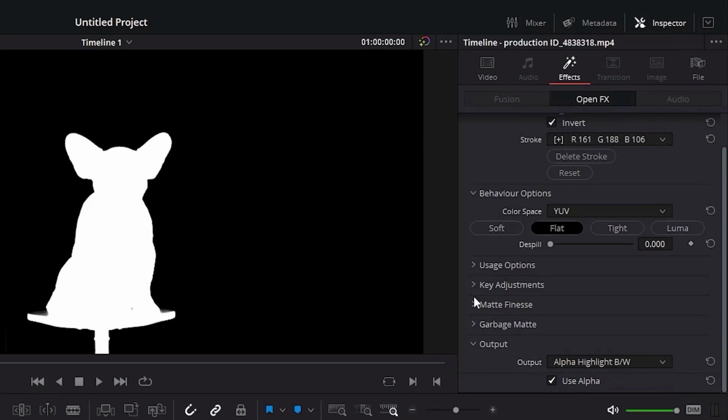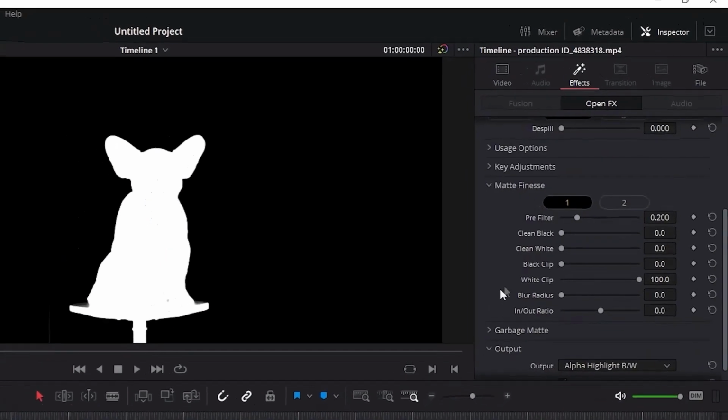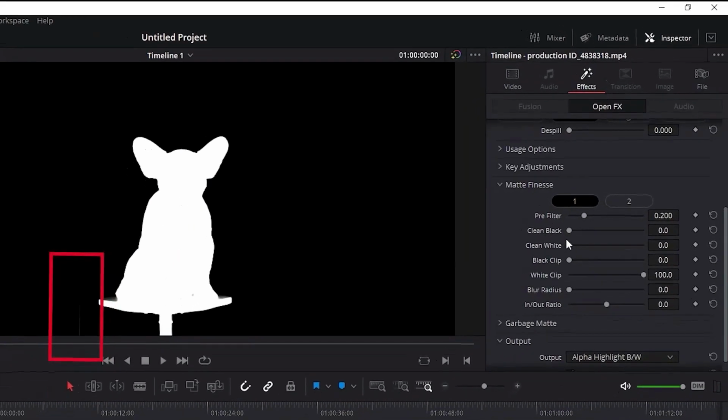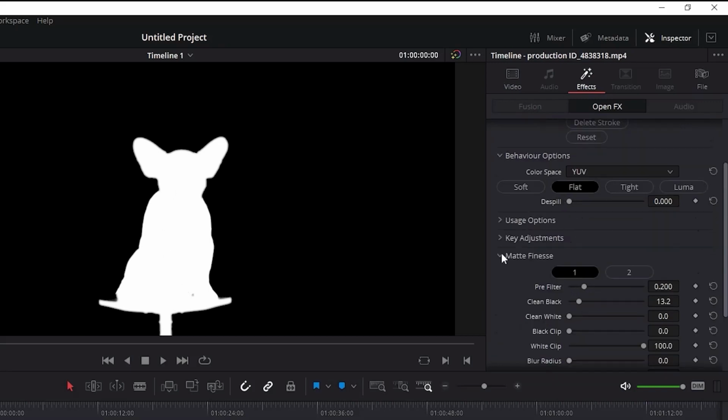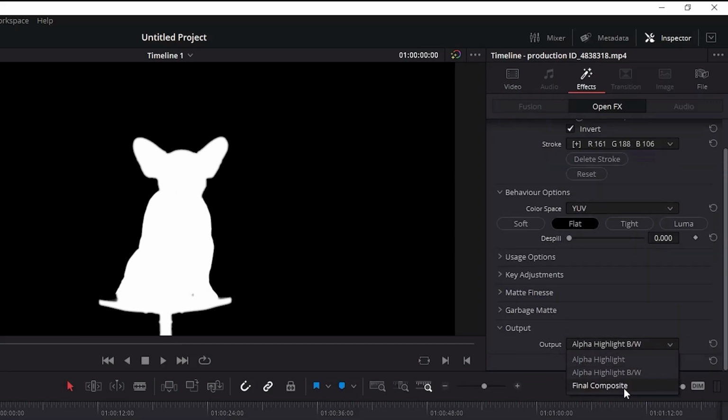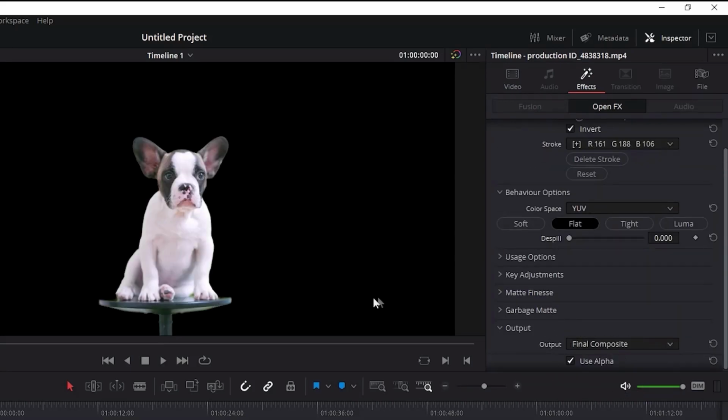Now, click here at Matte Finesse and then slide up the clean black until these white portions of the video disappear. But be careful, do not go very high with these values, since it can crop off your subject. After that, go back to Final Composite and to finalize, slide this value up to the maximum to remove green reminiscent from the borders of the dog.